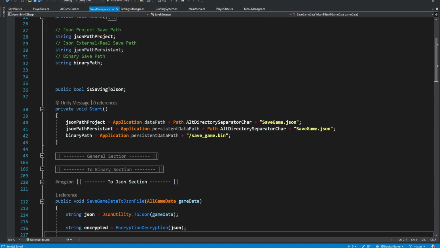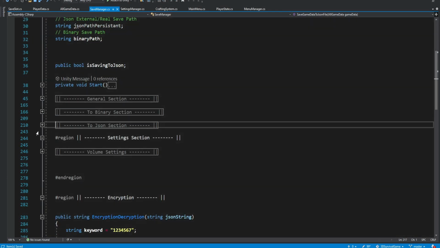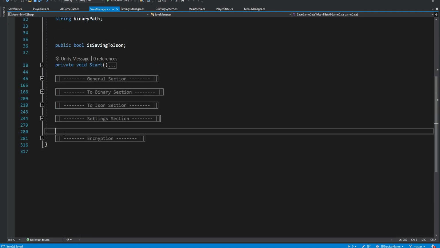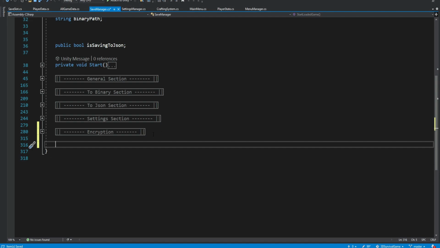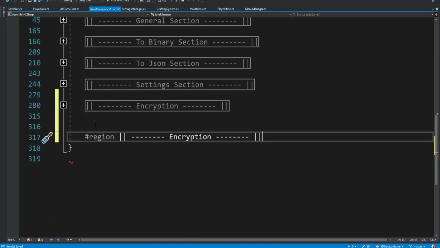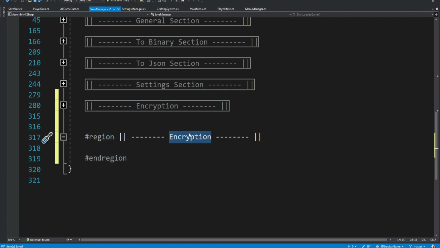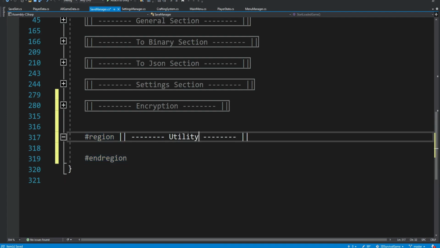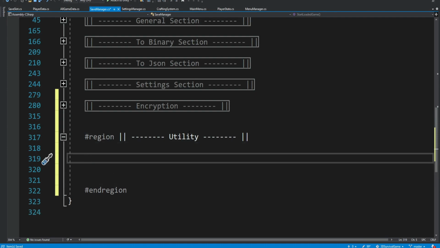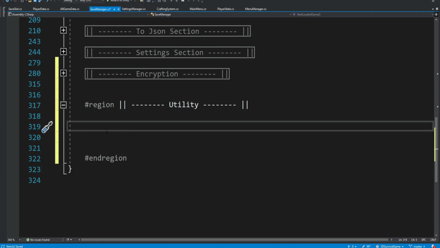Now we will go into our save manager and we're going to create another region. So let's collapse all these regions. Let's close all of this and this and this. And at the bottom, we're going to create a new region. So let's copy this and also the end region, and we're going to name it utility. So these are going to be different useful methods that we can use, and they don't have to be specific to the binary or to the JSON. So we're going to do something like that.